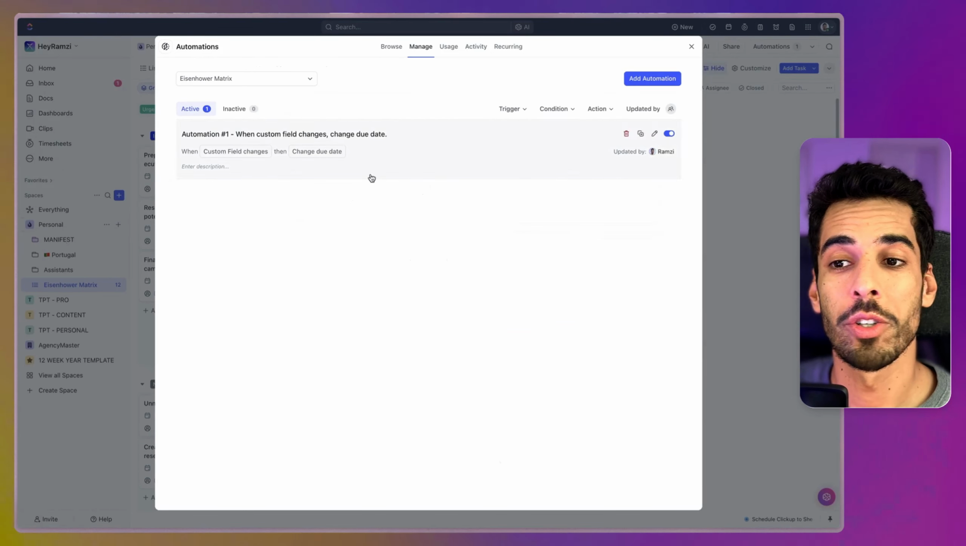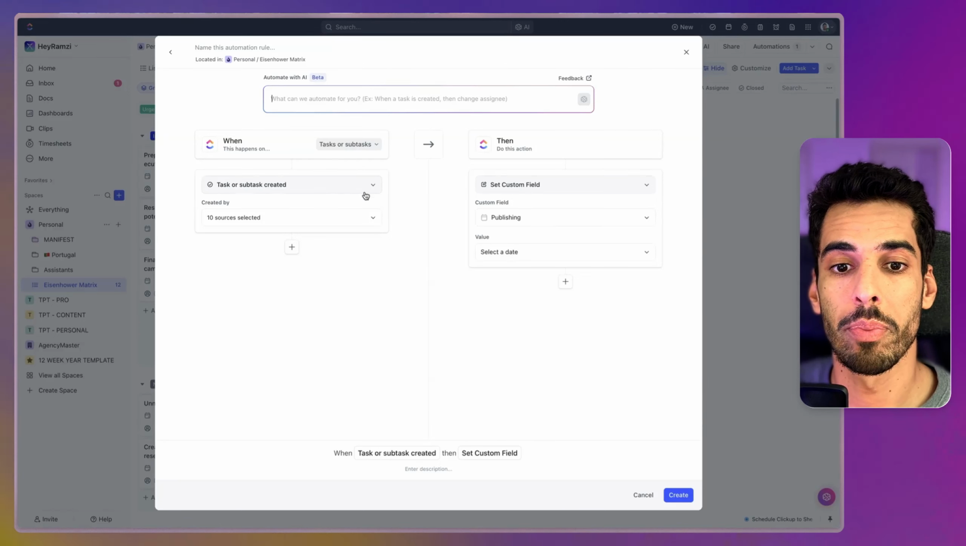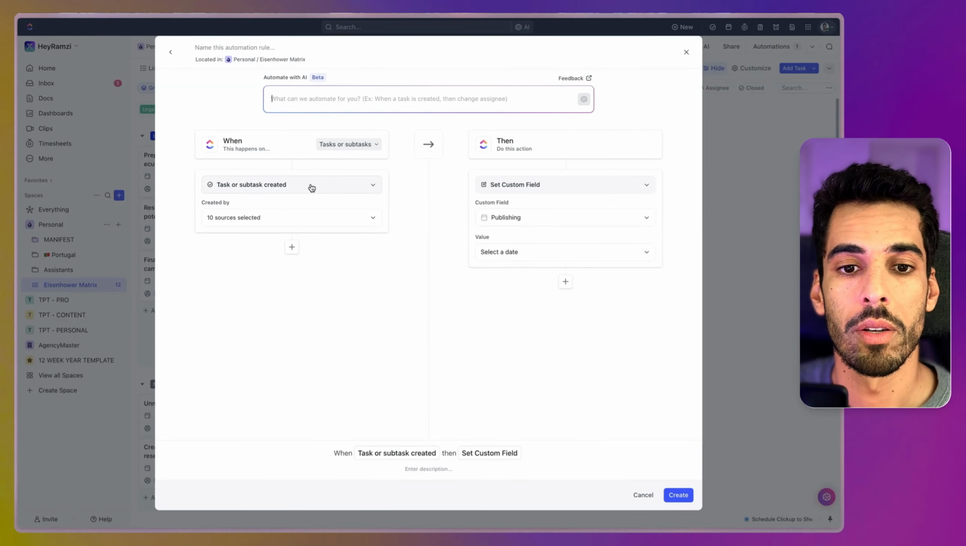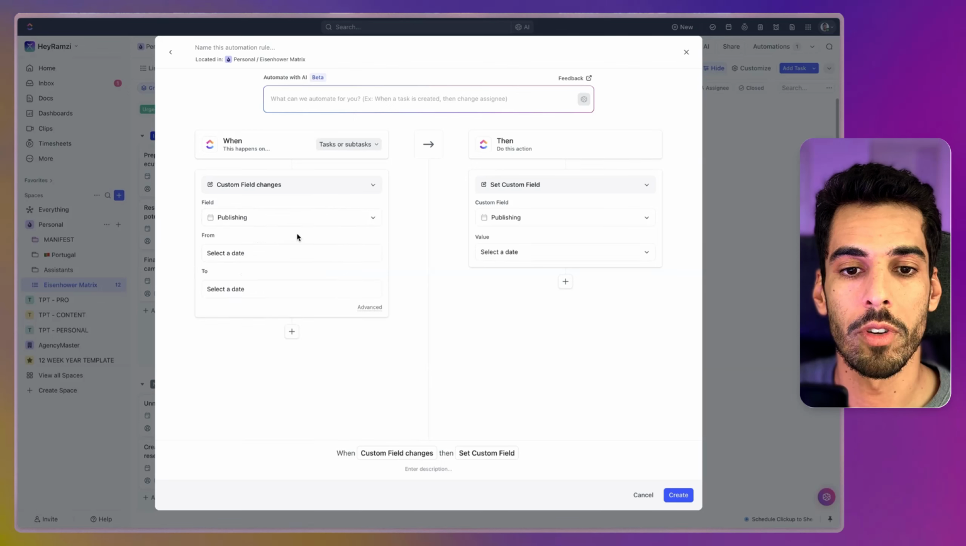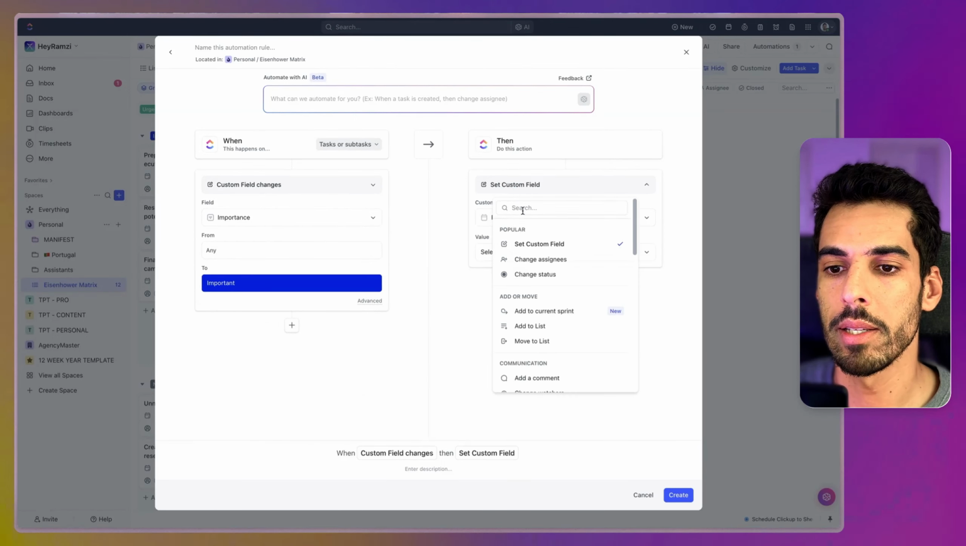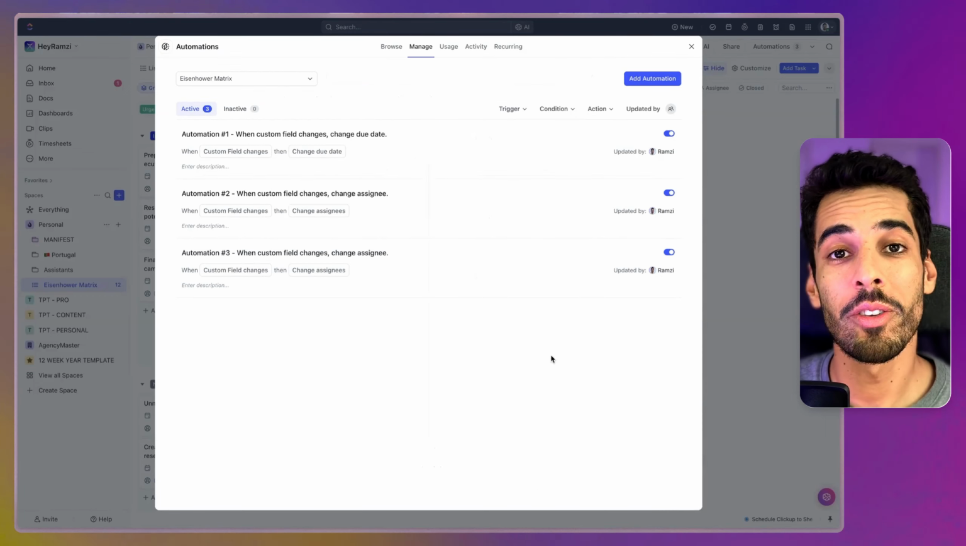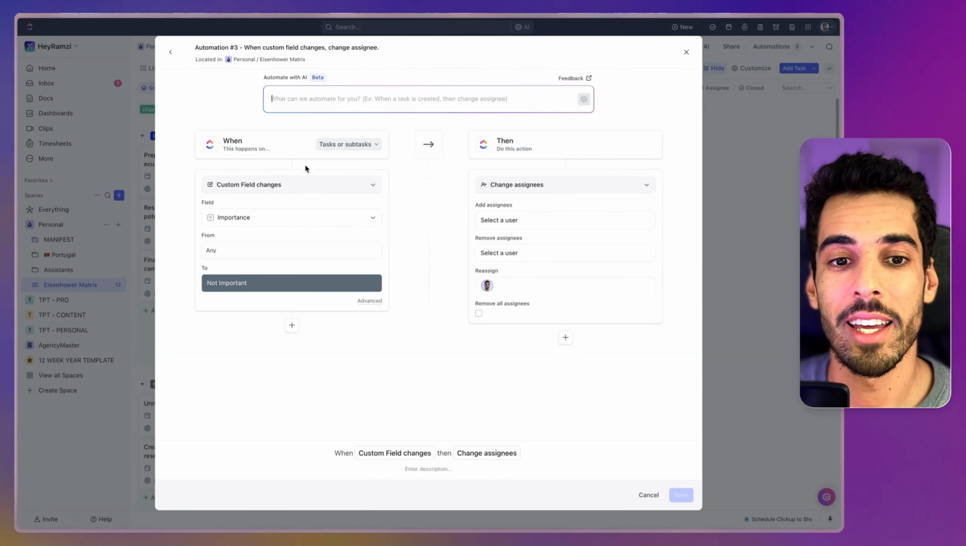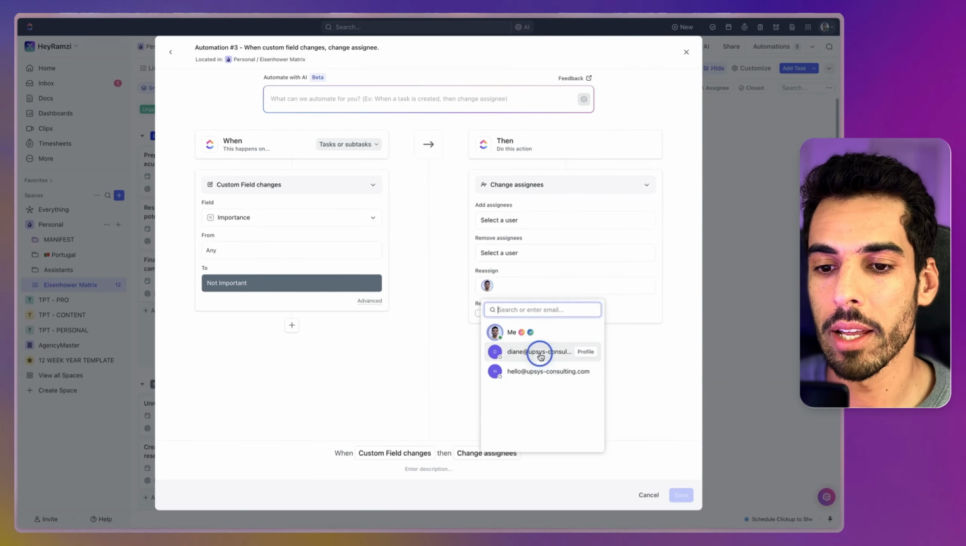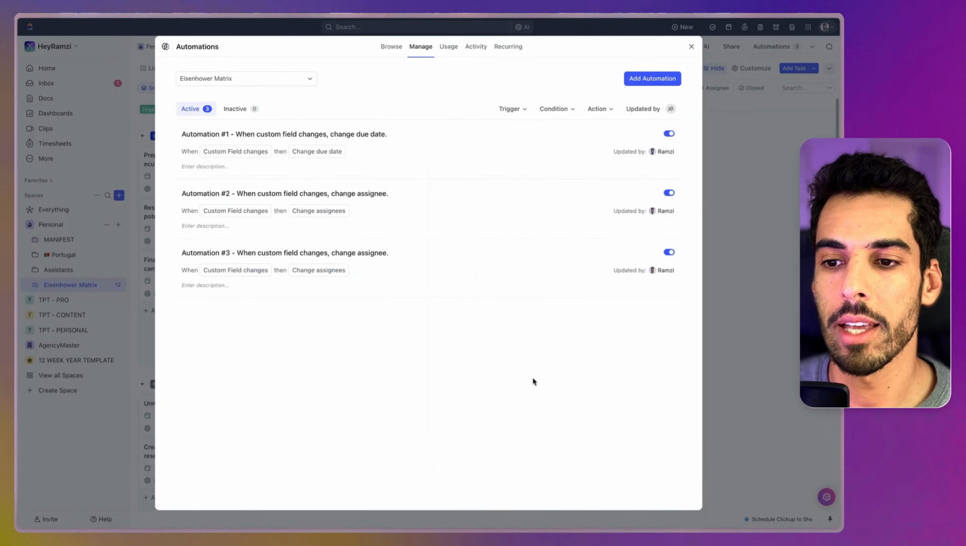and click create. Second automation we could do is say, if it's important, please assign it to me. So you can say when custom field changes importance to important, then please change assignee and reassign to me. Click create. And I could create a third automation that says, if custom field changes to not important, actually don't reassign it to me, but reassign it to Diane. She's my assistant. Click save.